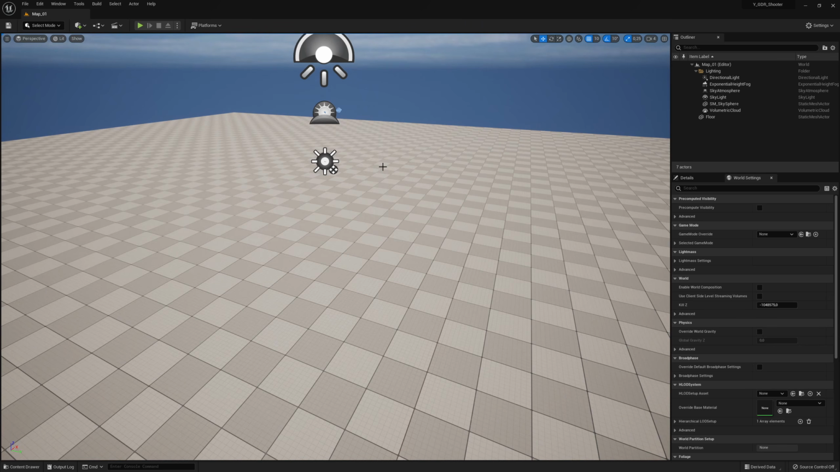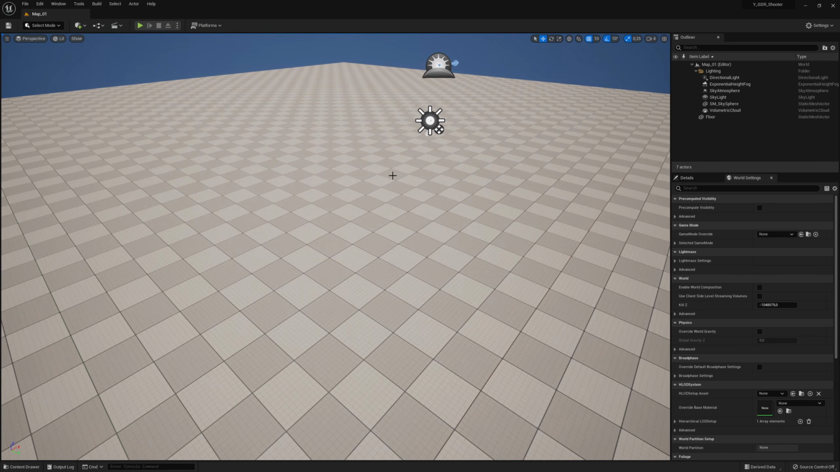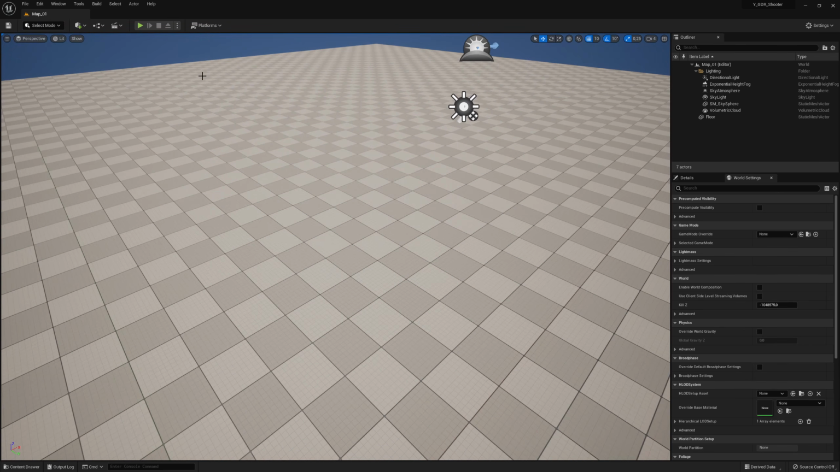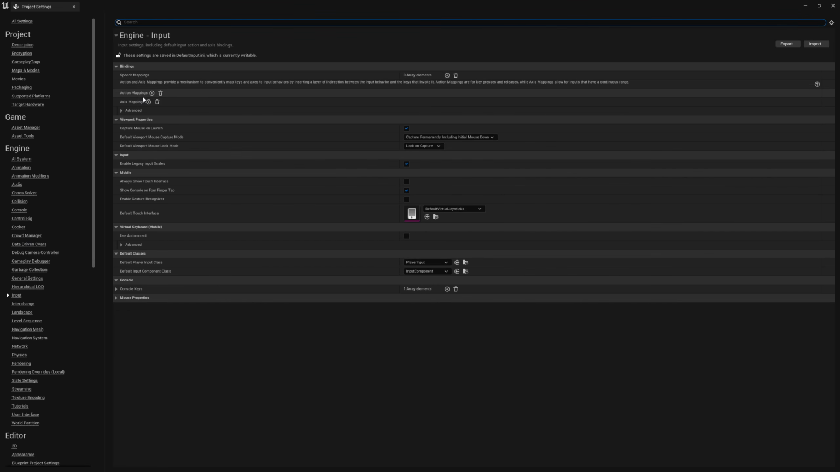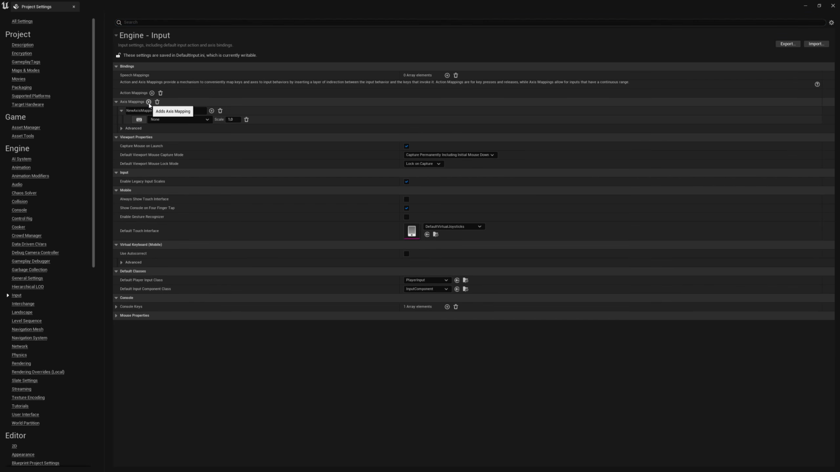So let's start by setting up our character with all of these assets. Inputs, so we can actually move around and look around with our character later. So if we go to edit and then go to project settings, we can define inputs. So go to input on the left over here. And over here we can add action mappings and axis mappings. So first we're going to add axis mappings for moving and looking around. So click the little plus sign, and the first one is going to be move forward.